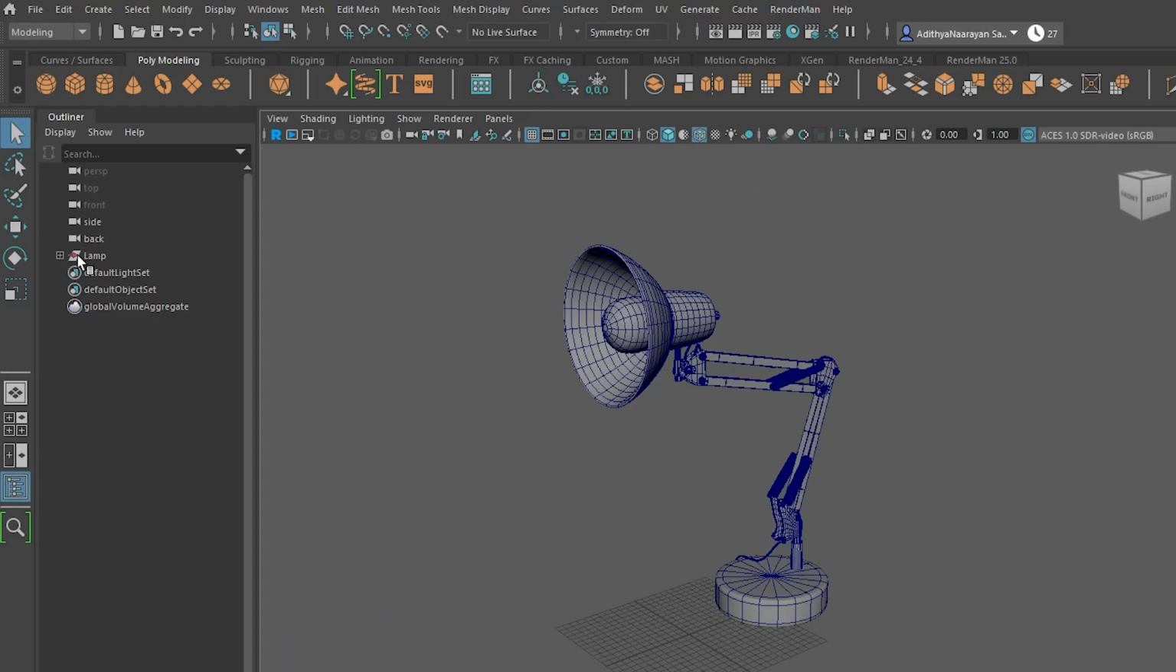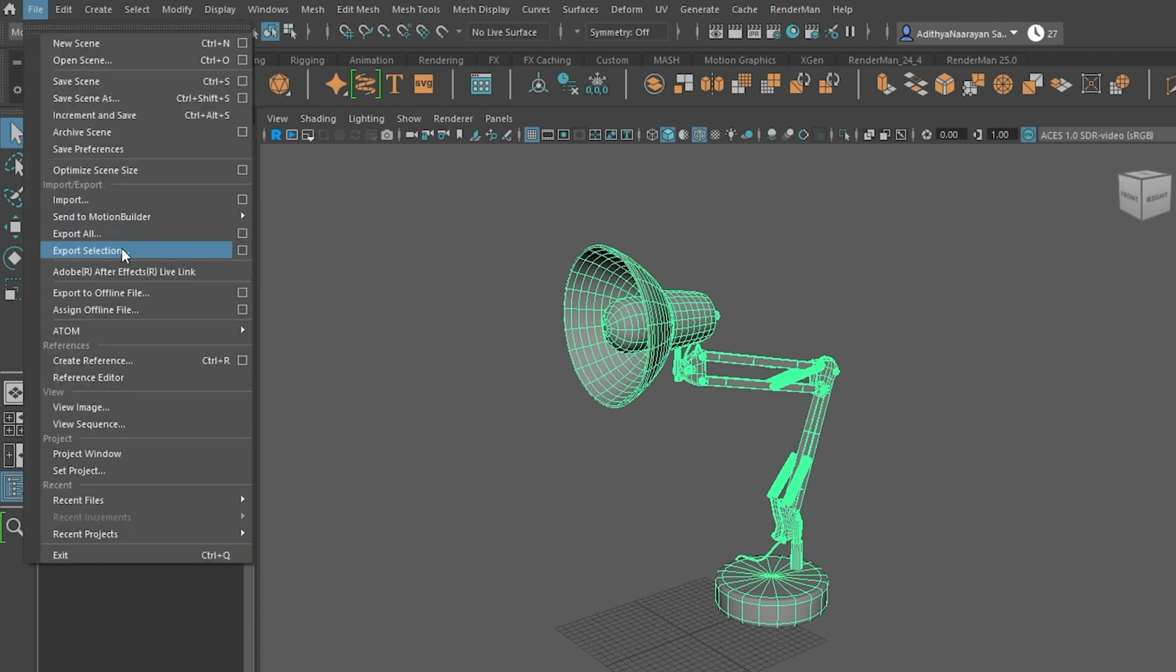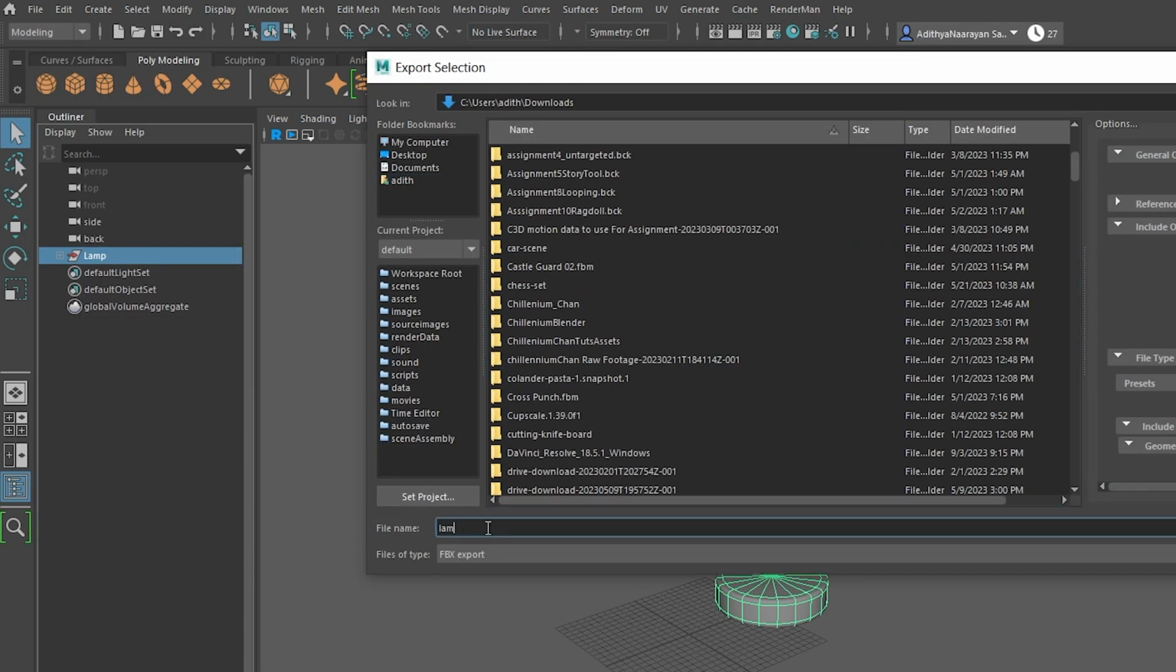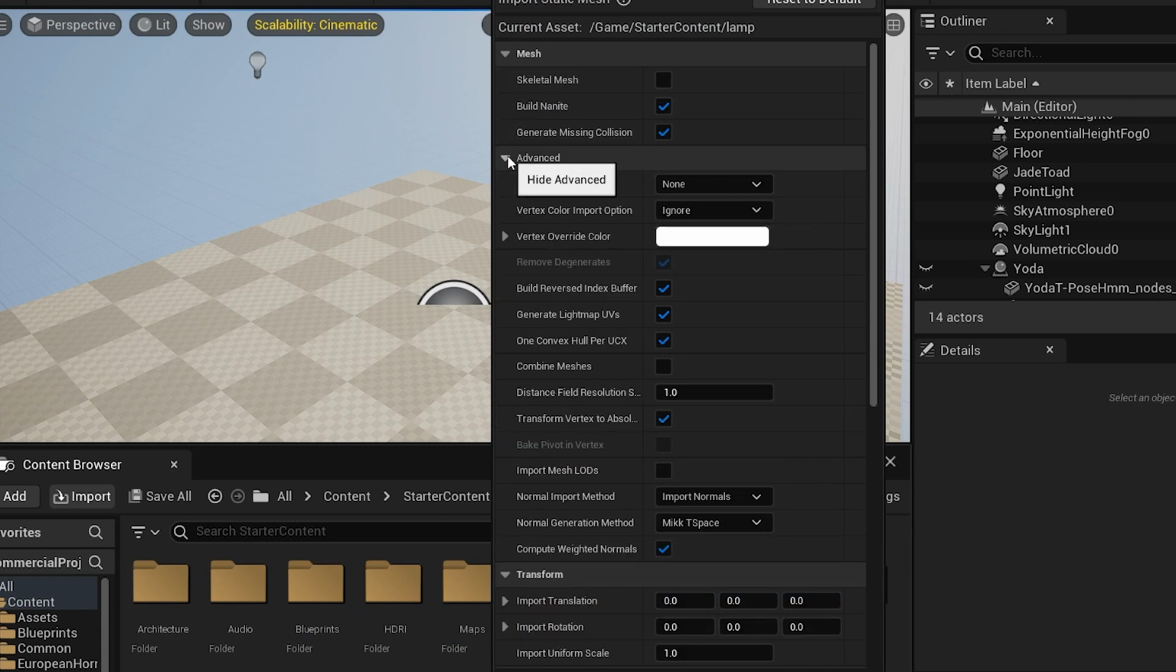Let's say you have an object inside of Maya or Blender where it's all inside of a group or a collection. First, export your object as normal, and make sure that you go into the Advanced tab inside of Mesh and search for Combine Meshes. And make sure that you check that on.